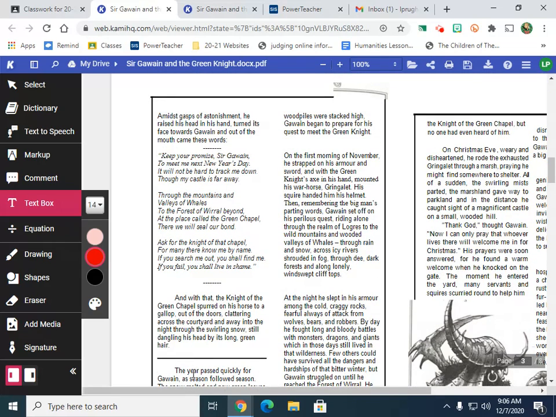Okay, let's continue. Amidst the gasp of astonishment, he raised his head in his hand, turned his face towards Gawain, and out of the mouth came these words.